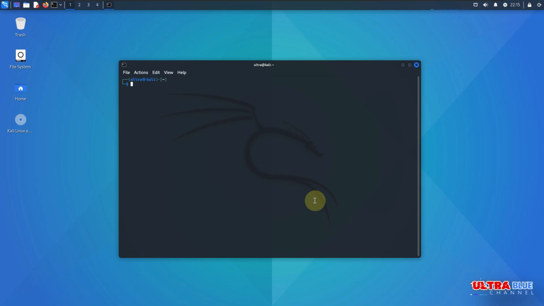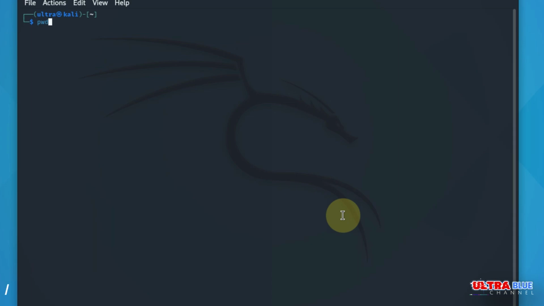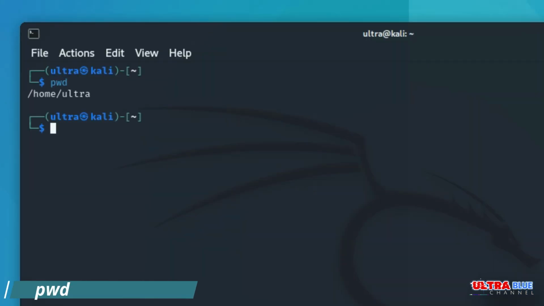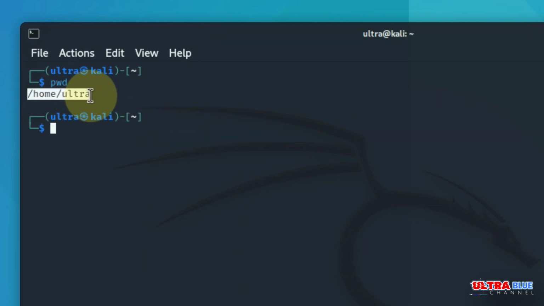The pwd command stands for print working directory. It displays the current directory you are in. This is useful to know your exact location in the file system. For example, if you type pwd and press enter, you see the path of your current directory, which is home, and the user is ultra.